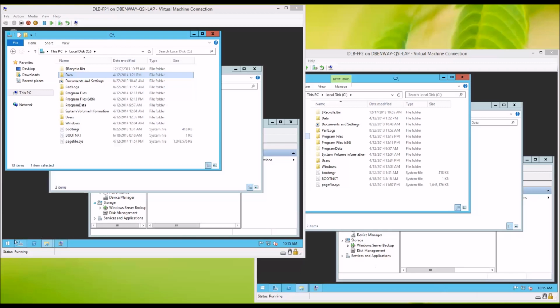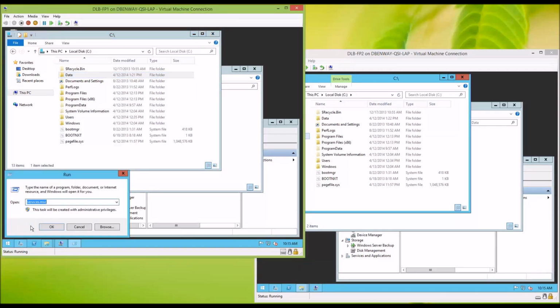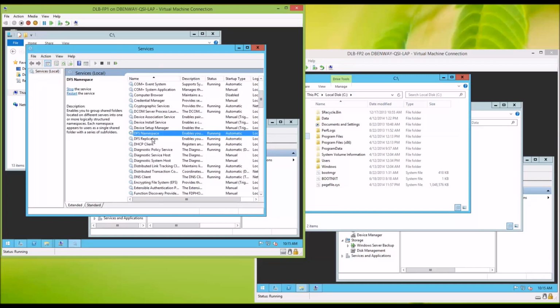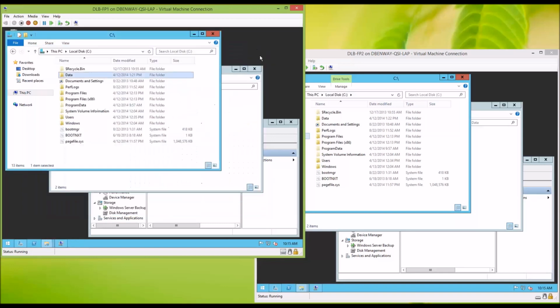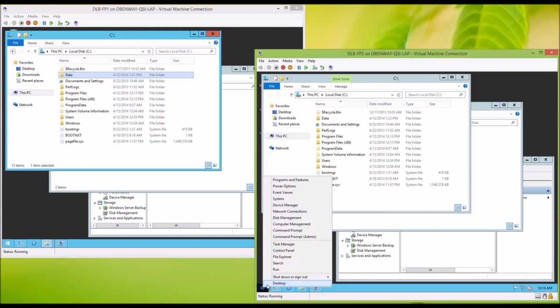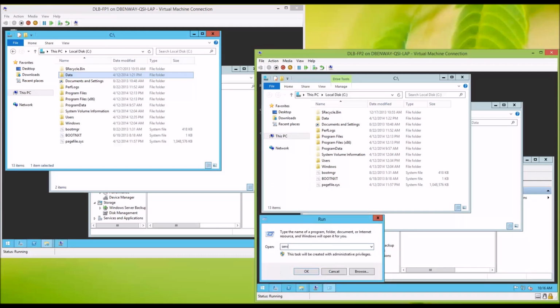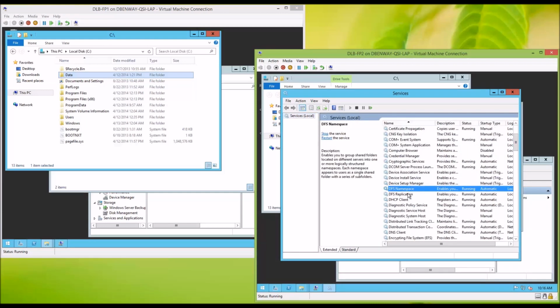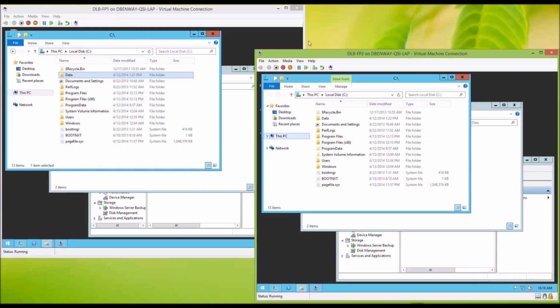So now that both roles have been installed on both systems, let's take a look at the services on these two systems. You can see we've got the DFS Namespace service and the DFS Replication service. Both are automatic, both are running. And on the second system, we should see the exact same thing. Here's the DFS Namespace service and the DFS Replication service, both automatic, both running.